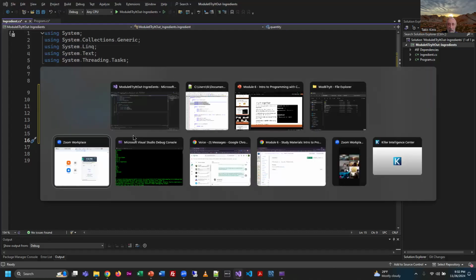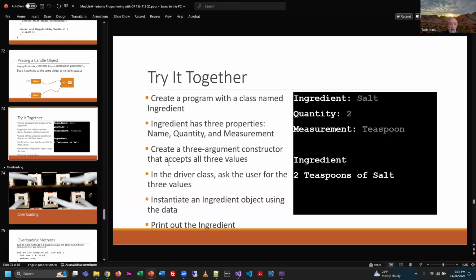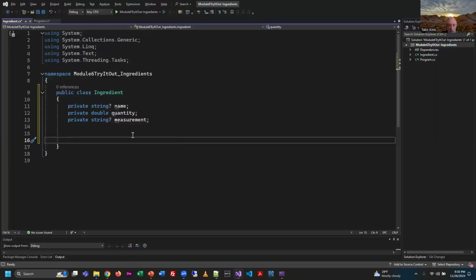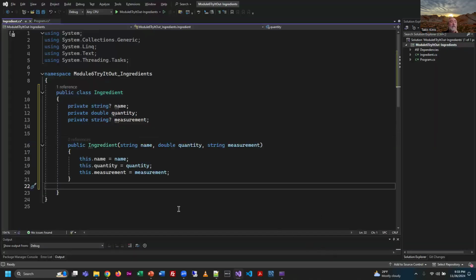And then what else are we asked to do? All right, create a 3 argument constructor that accepts all 3 values. All 3 values. All right, so let's do that. And I happen to have one all set to go. So here's my 3 argument constructor. Notice it's named the same as the class. It takes the name, the quantity, and the measurement.